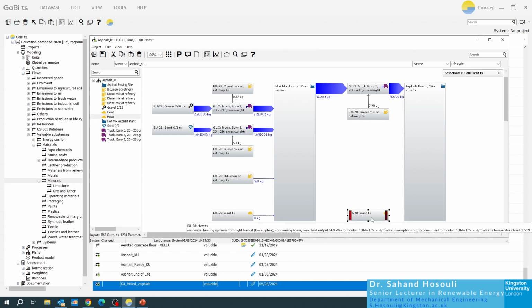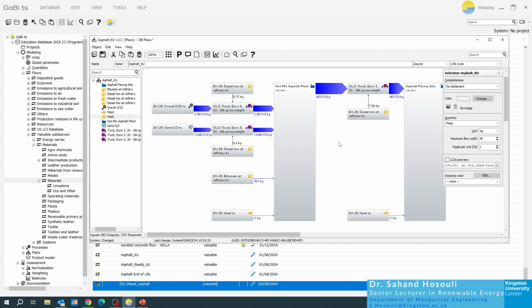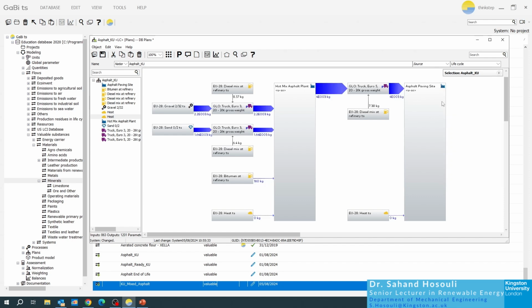On the asphalt paving site, we need a road roller, a heat road roller machine, which is going to input some heat for us. I can take a look at the amount of heat that I have defined here as well. I will click on any blank space, and then from here I'm going to select energy, and it shows 460 megajoule of energy that we have defined already. Coming back to the mass, now we're going to have it as a mass. So the final step is basically the landfilling step of this asphalt production. Now we're going to model that one, and then your life cycle assessment should be completed.